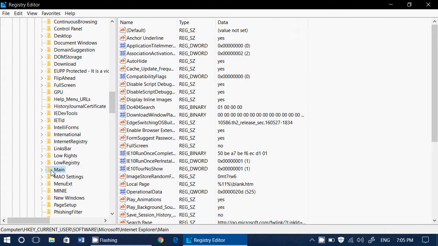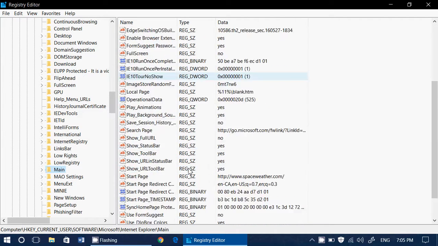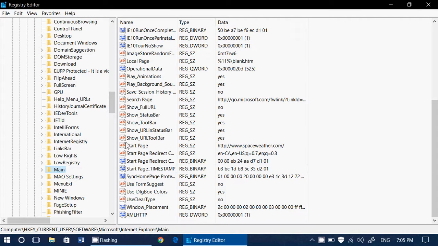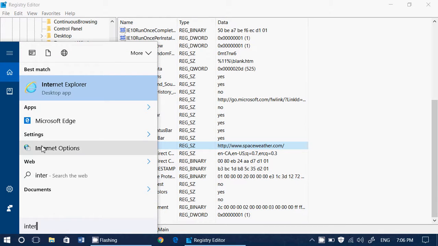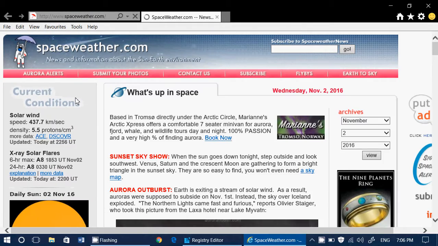Expand it once again, and now we'll go into Main. Don't expand main, just click on it, and we'll go on the right side, which is the values. These are the values of the data that is stored within main. There's a lot of stuff in here, as you see, but what we'll focus on is the start page one. Now you see here, start page says http://www.spaceweather.com. This is my start page in Internet Explorer.